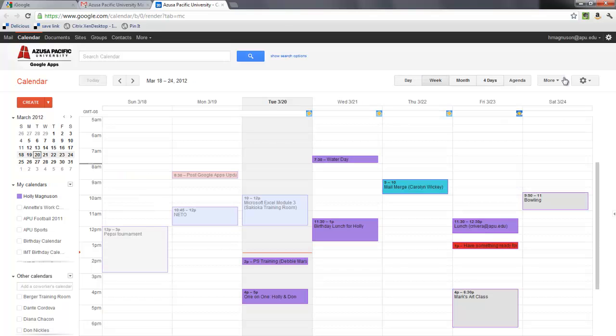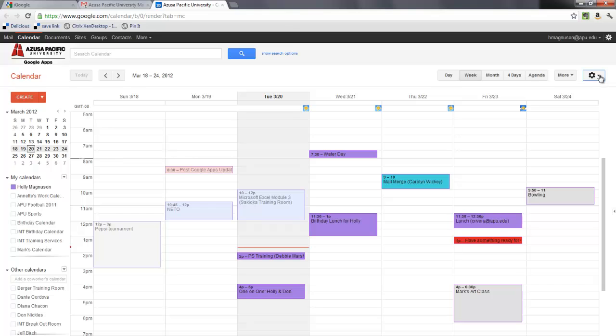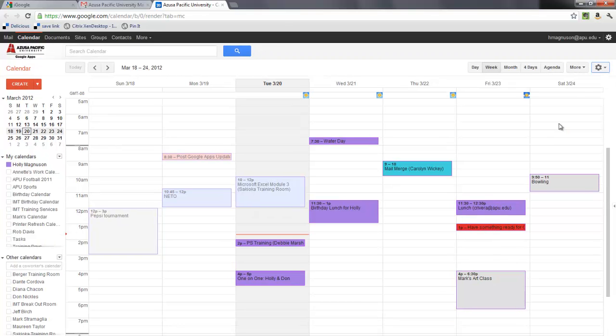You also can use the More button to print or refresh your calendar, and the settings wheel here is different than the settings wheel we have in the upper corner. This one, when you hit it, will allow you to change how your calendar is displayed, what you see over here, and you can choose what is most comfortable for you.